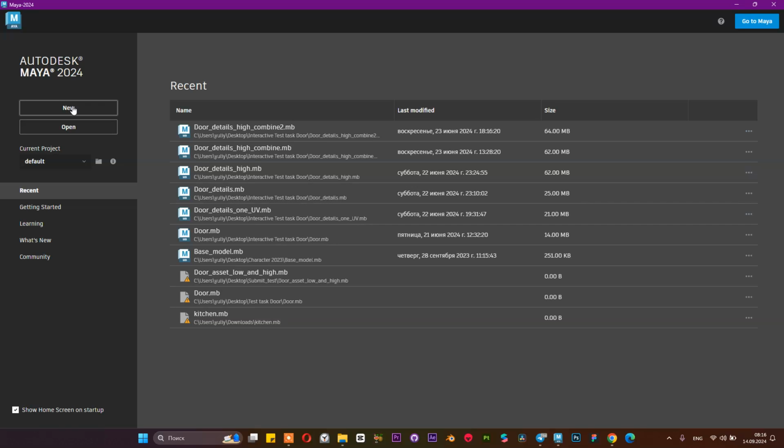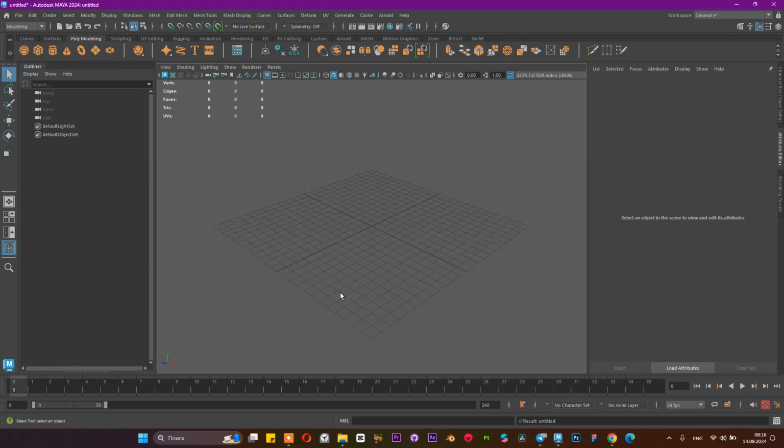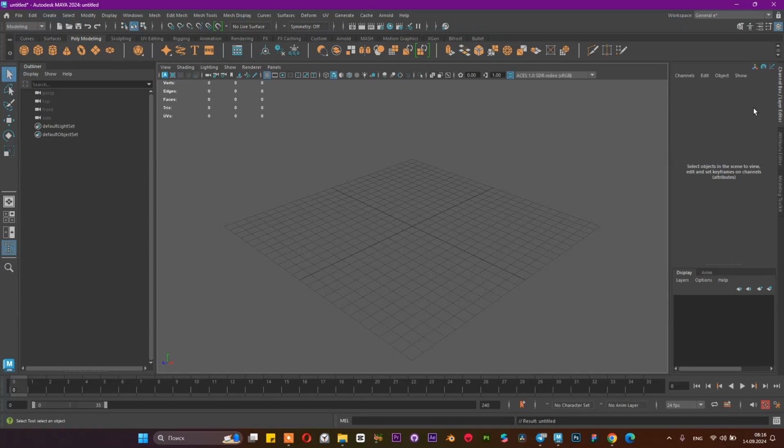Okay, for the beginning, let's create some new file. And first, you will see the Maya interface. Here we have the main scene. On the left side, we have the outliner. In the outliner, we collect all of the objects which we create during the work. On the right side, we have some tools, windows, and some details for the objects.